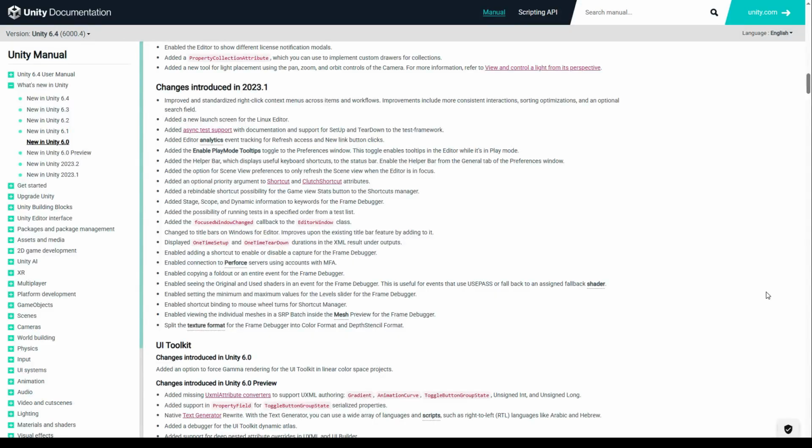They enabled setting the minimum and maximum values for the level slider for the frame debugger. They enabled shortcut binding to mouse wheel turns for Shortcut Manager. And they enabled viewing the individual meshes in a SRP batch inside the mesh preview for the frame debugger. And finally, they split the texture format for the frame debugger into color format and depth stencil format. That was all the editor stuff in new in Unity 6.0.